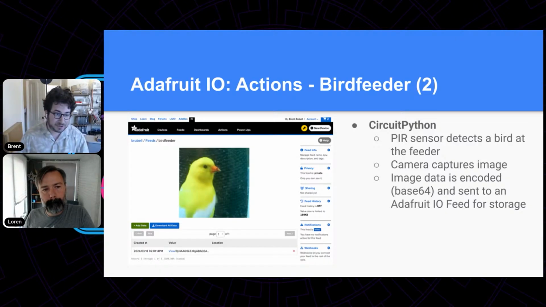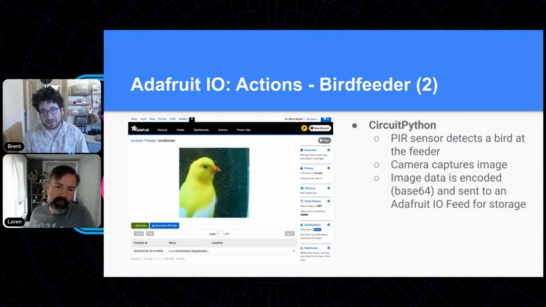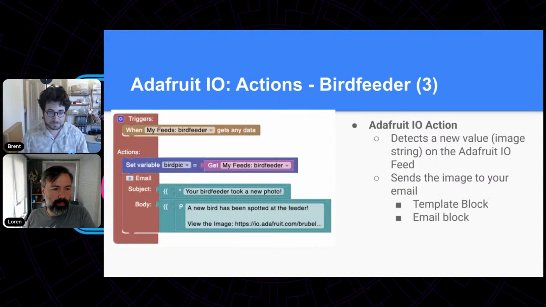You want CircuitPython to capture the image. Again, that's a time-sensitive thing. You want the sensor to detect that a bird is there and really take a picture quickly. And then you also want it to encode data to base64 to shrink it a little bit, and then send it to Adafruit IO to store it. We won't go over feeds, but this is a feed. Feeds have history. Each image string is stored there, so you can see all the pictures you've taken of your birds.